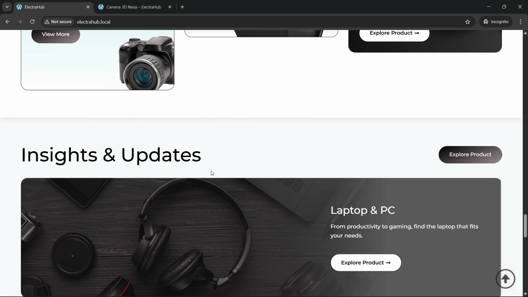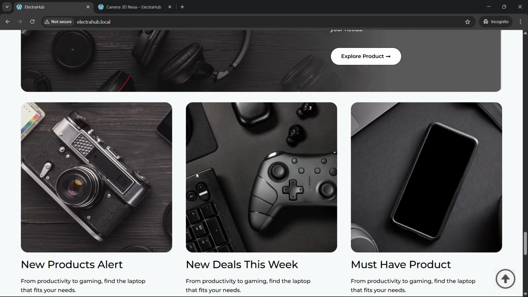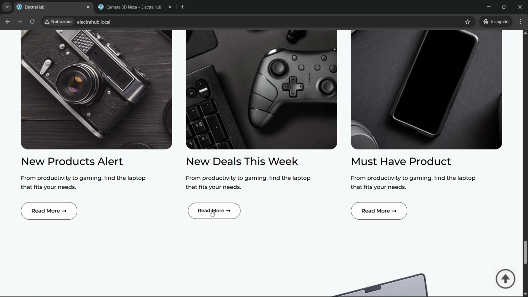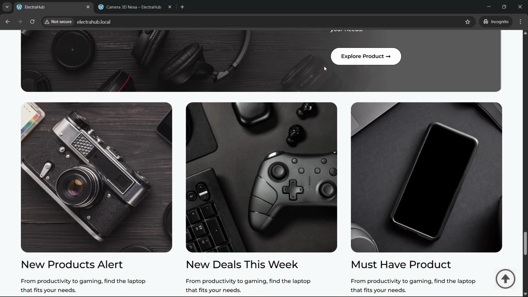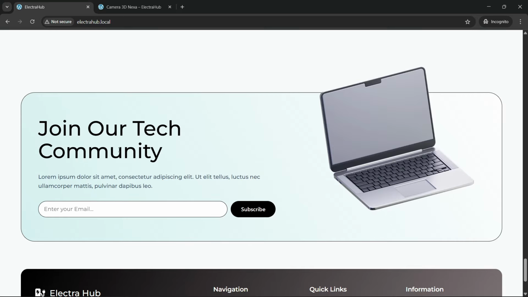Here you can see we have the insights and updates section. Here we have this layout, and we can show our blocks. Suppose you have blogs, you can show them like that. Here we have the blog grids. Okay, so we have this type of section also, and at last we have our CTA section, where we have "Join our tech community", so they can subscribe, or you can add a form here.